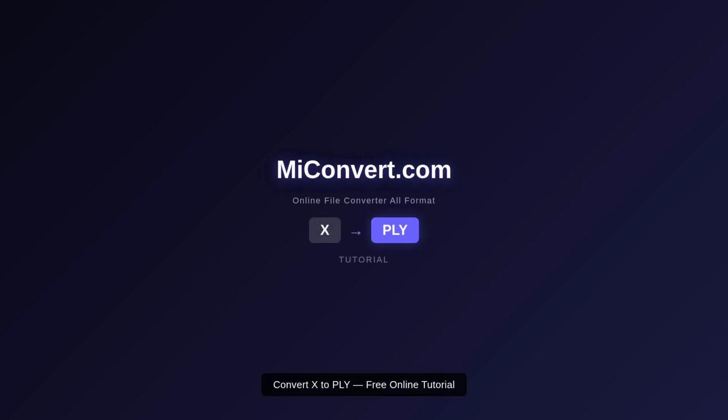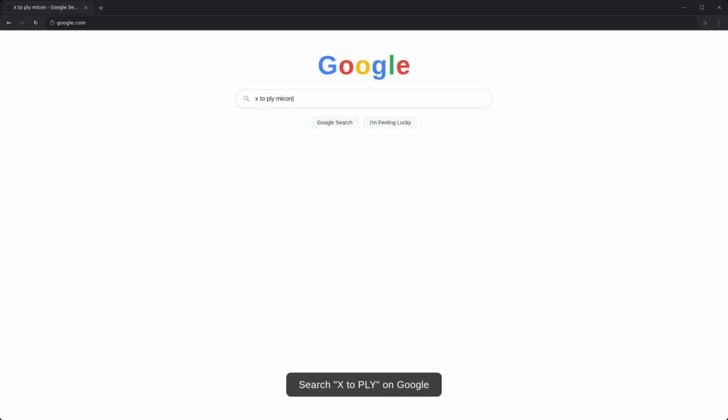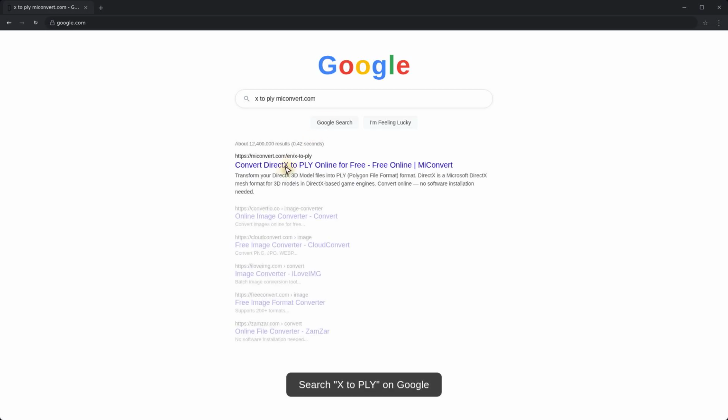Welcome to MiConvert. In this tutorial, I will show you how to convert X files to PLY format, completely free and online. Open your browser and search for X to PLY MiConvert.com. Click on the first result to go straight to the converter.